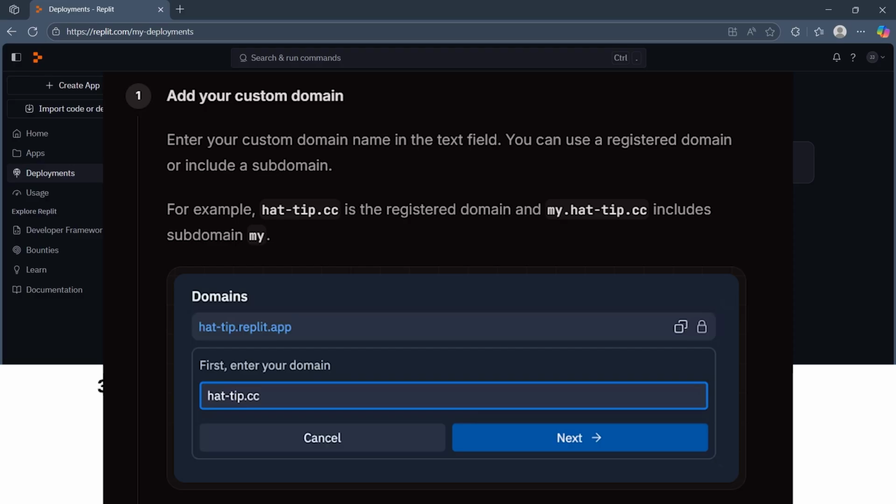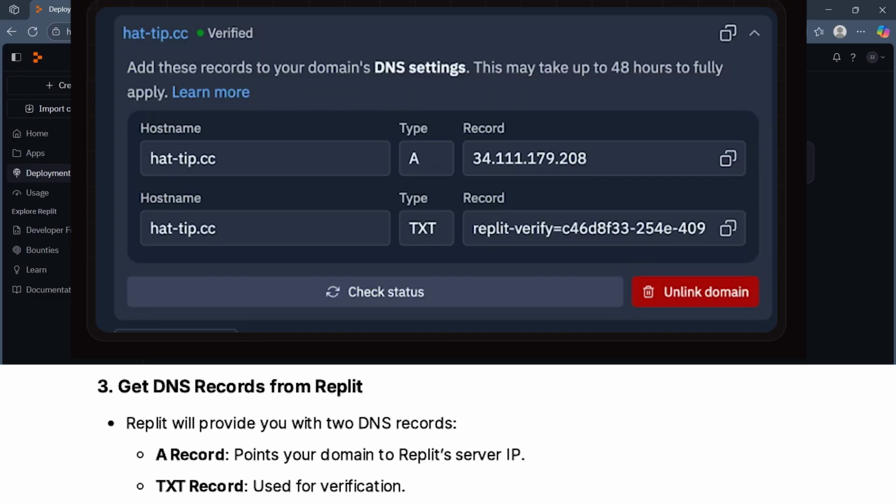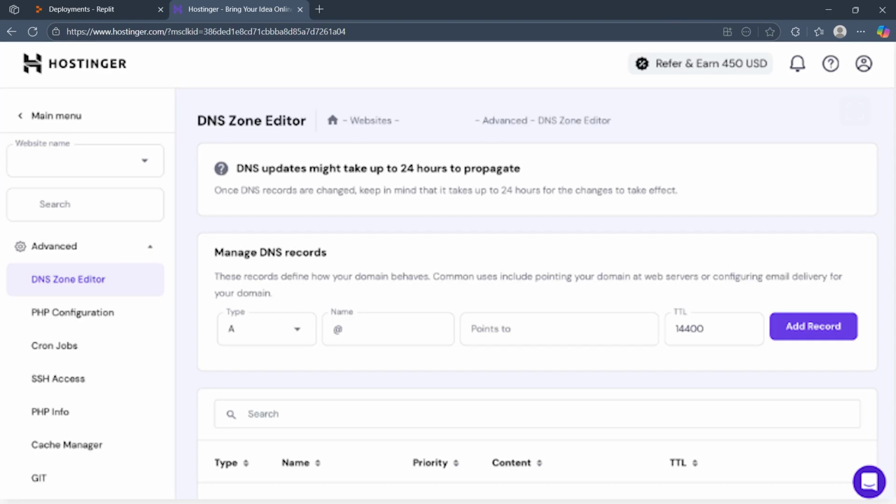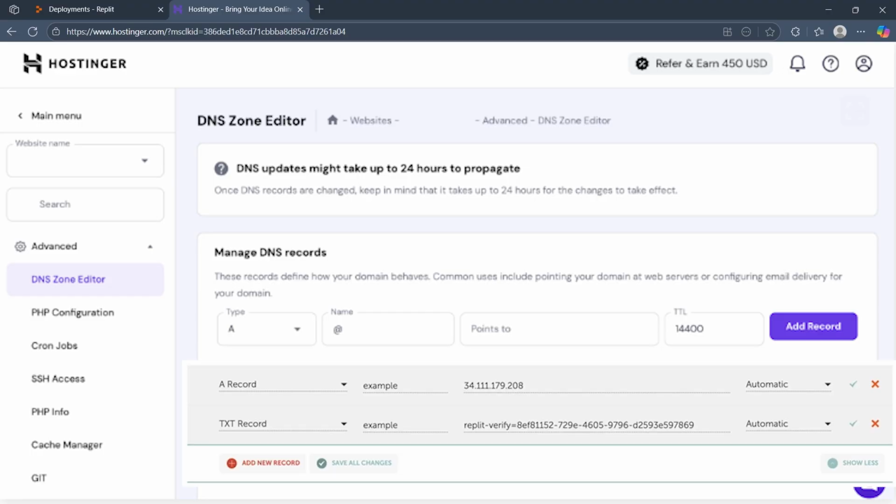Then the third step will be getting DNS records from Replit. Replit will provide you with two DNS records, an A record and a TXT record. So you'll have to log into your Hostinger hPanel, then go to Domains, select a domain and choose DNS Zone Editor. Then add the DNS records, the A record and TXT record.